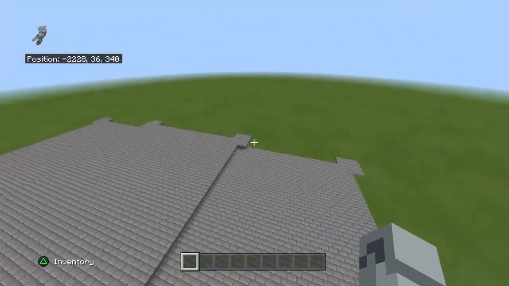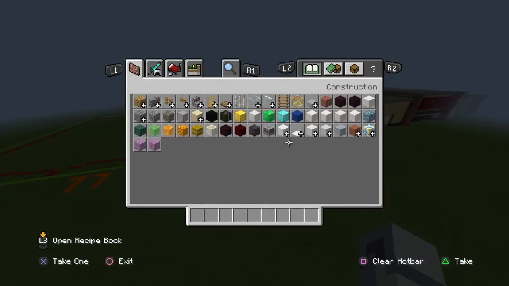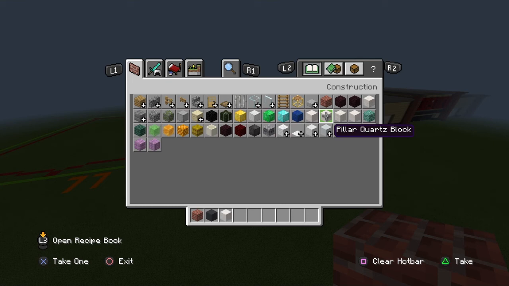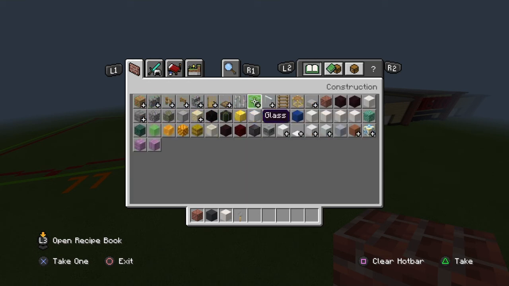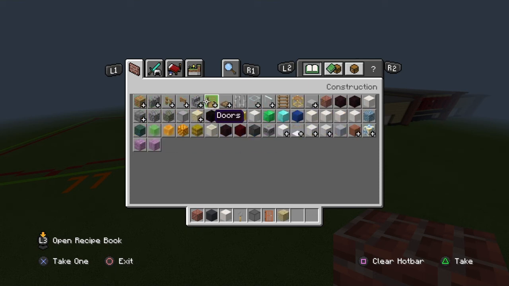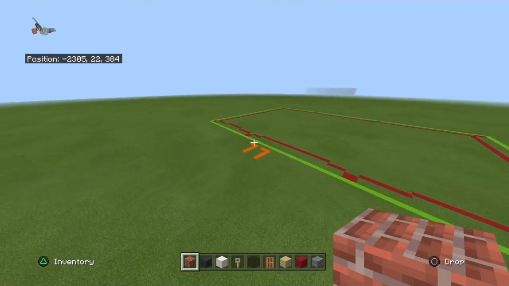The space needed for this is a 77 by 56. That is a huge space, but Costco is a huge store, generally, at least I think. And the materials we're needing are brick block, gray concrete, pillar quartz block, tripwire hook, black stained glass blocks, acacia doors, birch planks, red concrete, and we'll go with stone bricks. You also need stone brick stairs, but that's it.